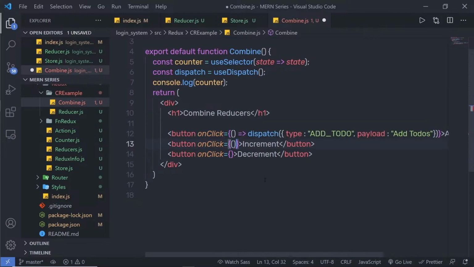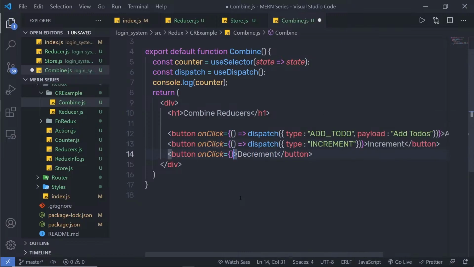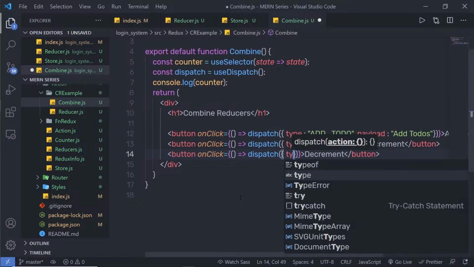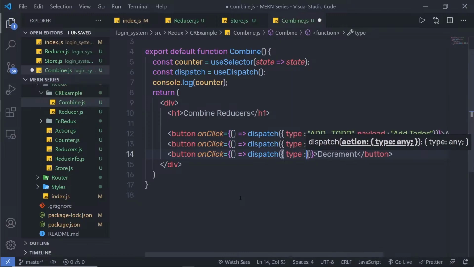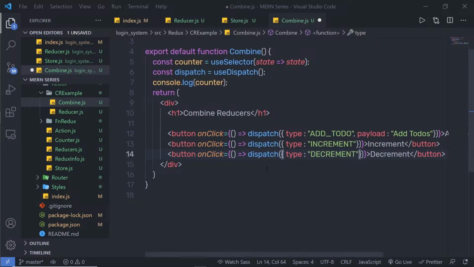I'm going to add another dispatch method. So I'm going to say here arrow, call the dispatch method like this and pass my action type. So I'm going to say here type, and it is the type of increment. So I'm going to say here increment, and just down here I'm going to add another arrow function with the dispatch method, and in the parentheses I'm going to specify type, and it is a type of decrement, like this. Now I'm going to save this file.